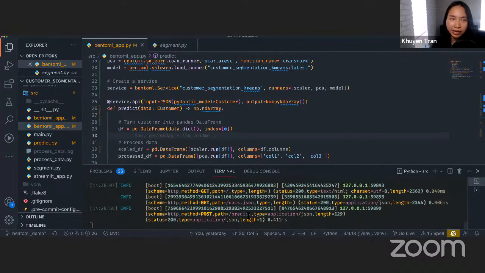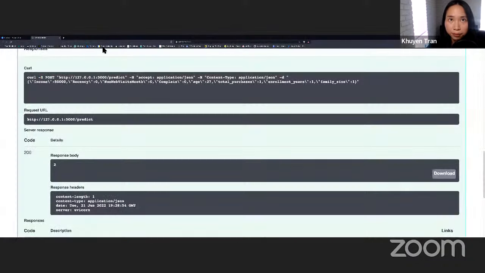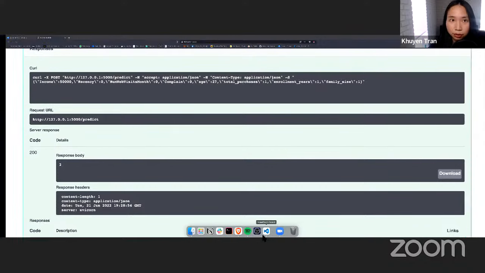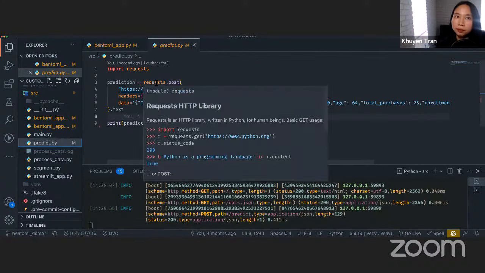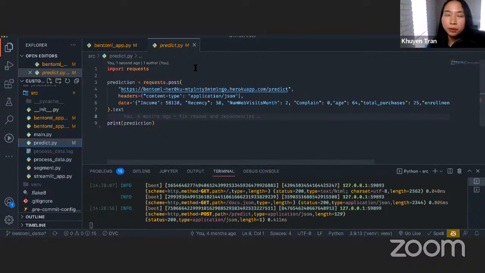Okay. But how do we actually use this API in a Python script? What you want to do is to copy and paste the link, and I'm on localhost 5000. Next, I will use the Python requests library to request the output from the website.